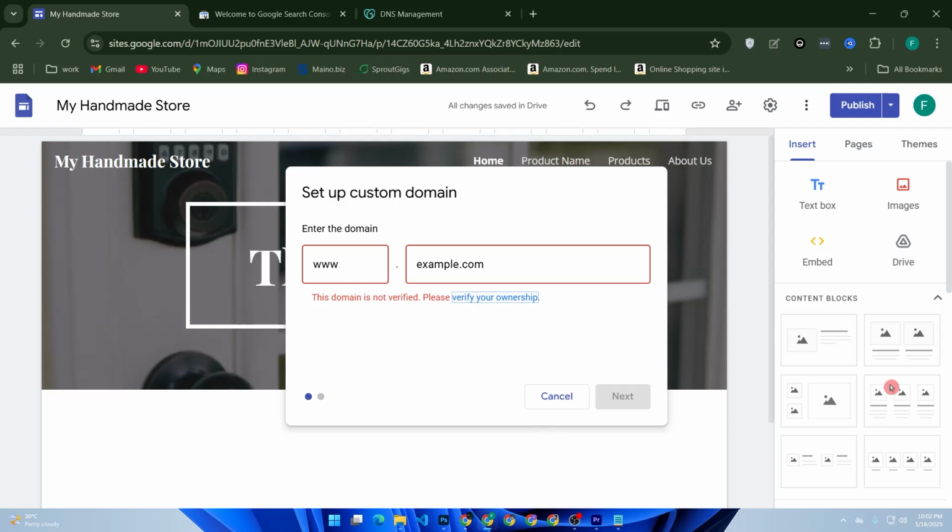Now hit Publish from the upper right corner and it will go live on your custom domain like www.yoursite.com. If it's not working, here are a few things to double check.